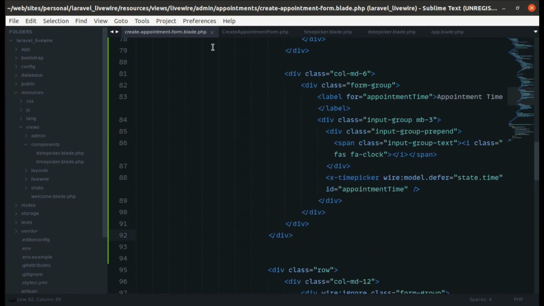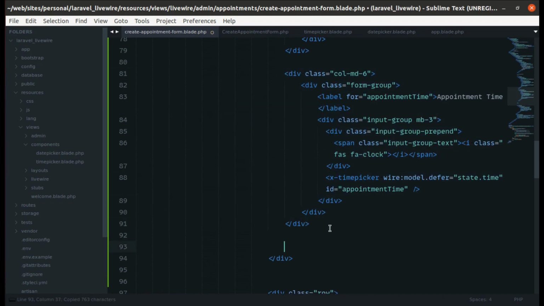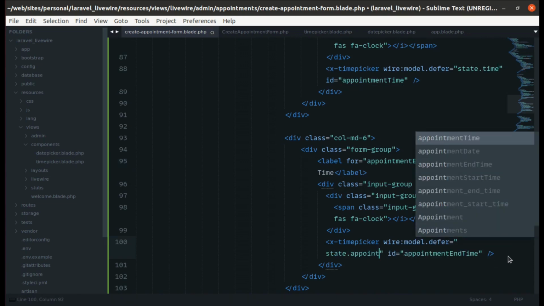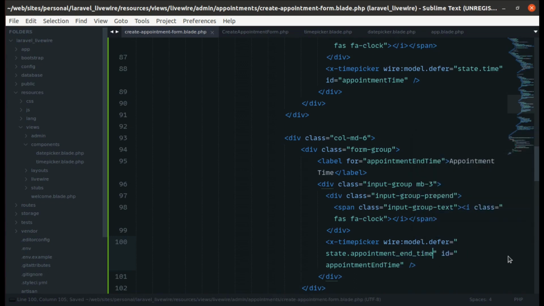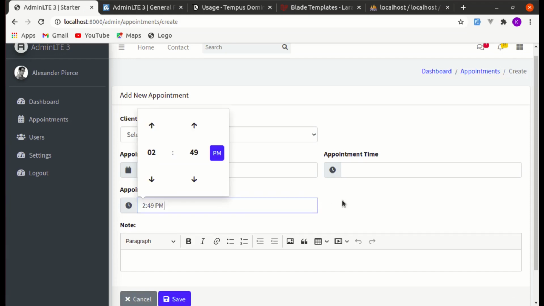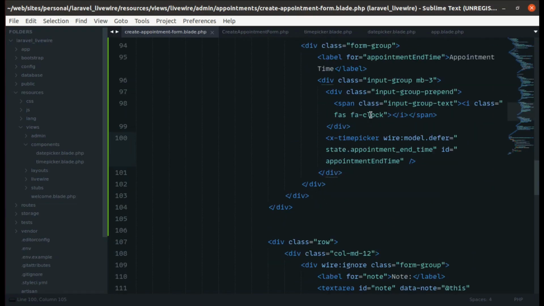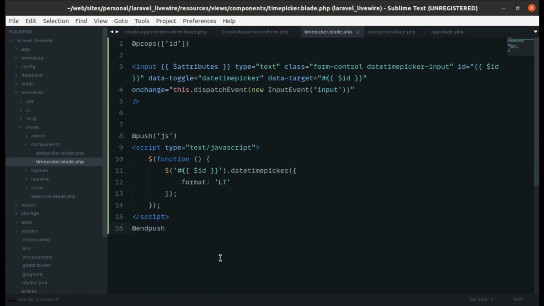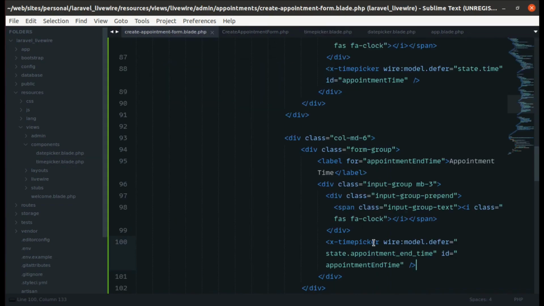Okay, now if the client told us to add a new field for appointment end time, then we can simply copy this and change appointment time to appointment end time, and this wire model, the default state time, to appointment end time, and this will work perfectly fine, right? Also, we don't need to worry about any JavaScript code. So using this component approach, we can add logic related to timepicker or datepicker in our one single component file. So this increases reusability as well as making it easy to write the code.